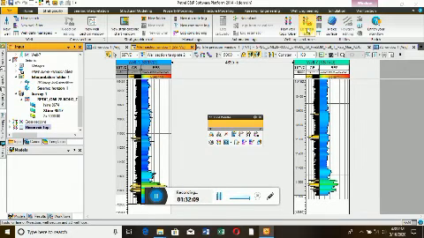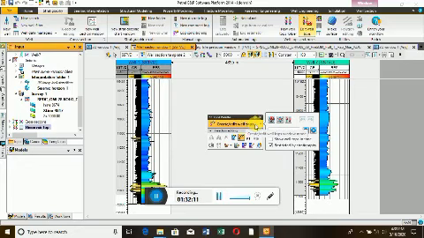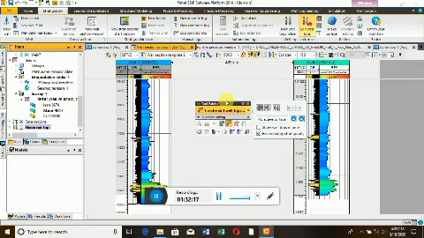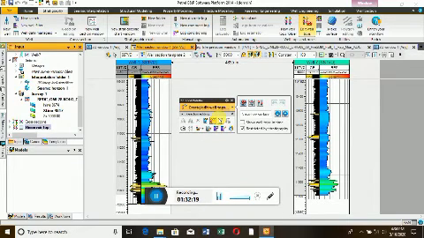You see a tool palette coming out, this little box coming out. You can just take your cursor on top of it, then drag it to a particular position where you're not going to cover your logs. That's the tool palette that will help us mark our reservoir top.